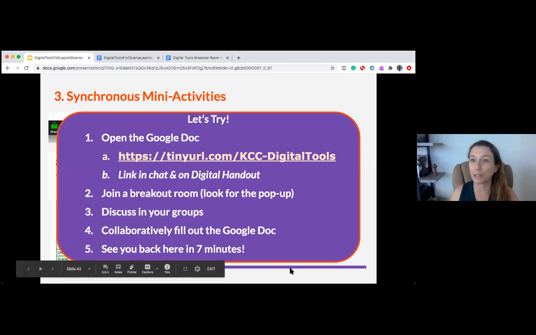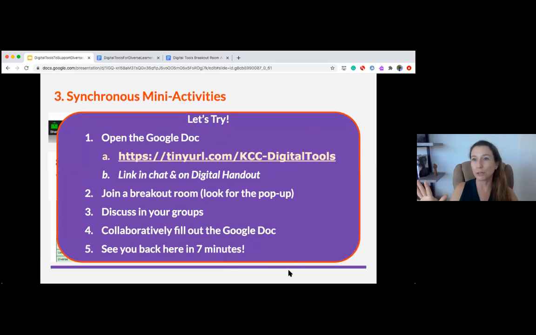And we are going to try it right now. Usually I do this for about 30 minutes. We're going to do it for about 6 minutes, just so you get a little taste of what it's like to get into those breakout rooms.